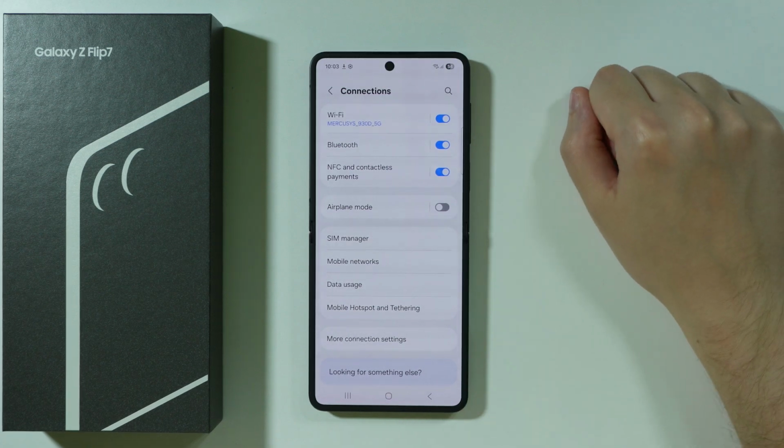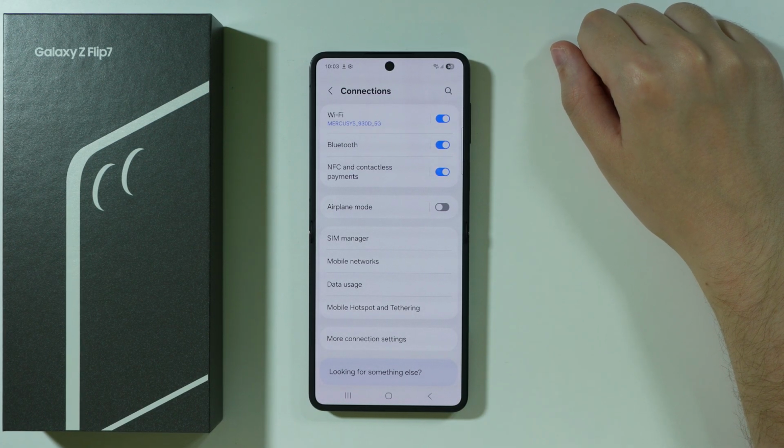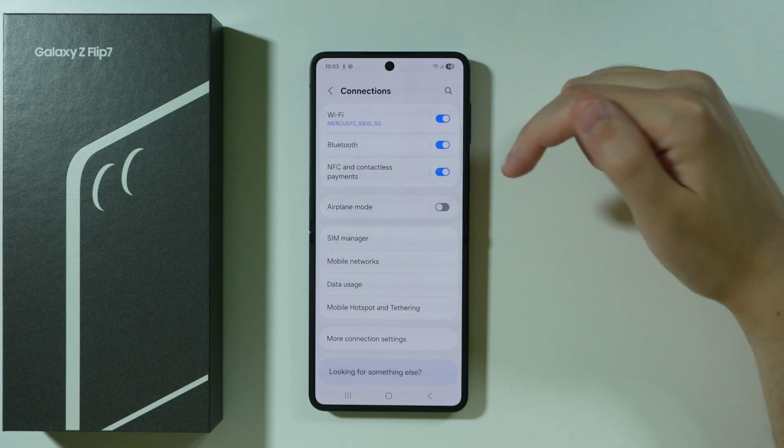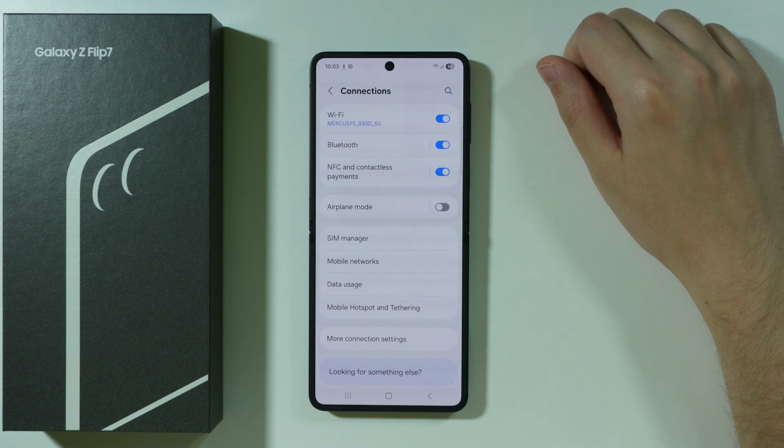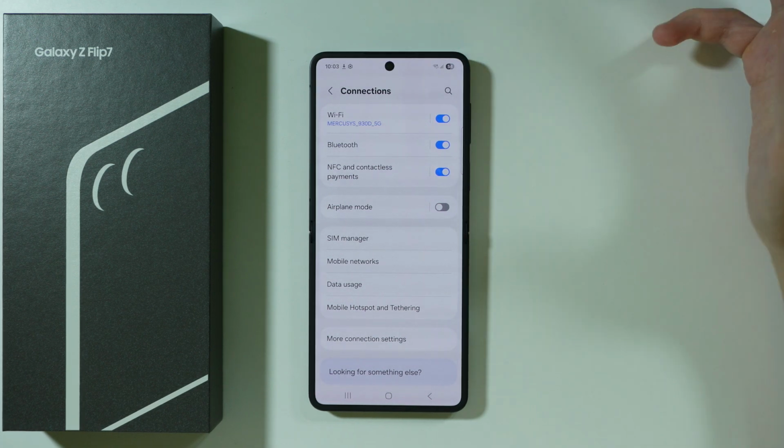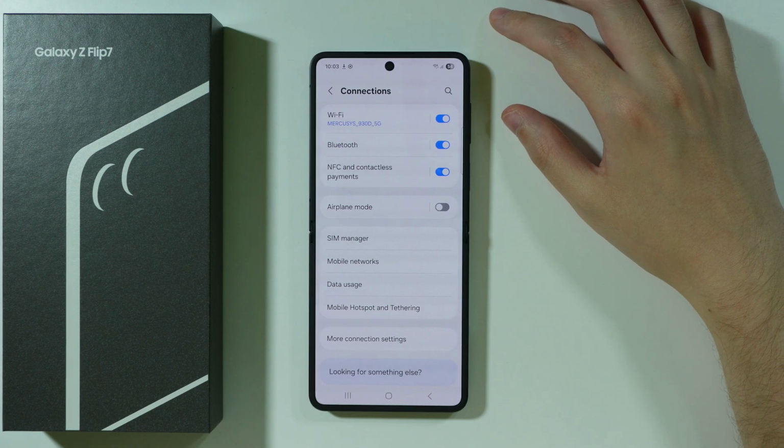So first of all, we're gonna go to settings and choose connections. Now this can be quite obvious for some people, maybe even most of you, but we need to make sure that the AirPlay mode is not enabled. If it's on, then of course you most likely won't have access to Wi-Fi, so make sure that it is off. Sometimes we can turn it on by accident and we don't even notice.